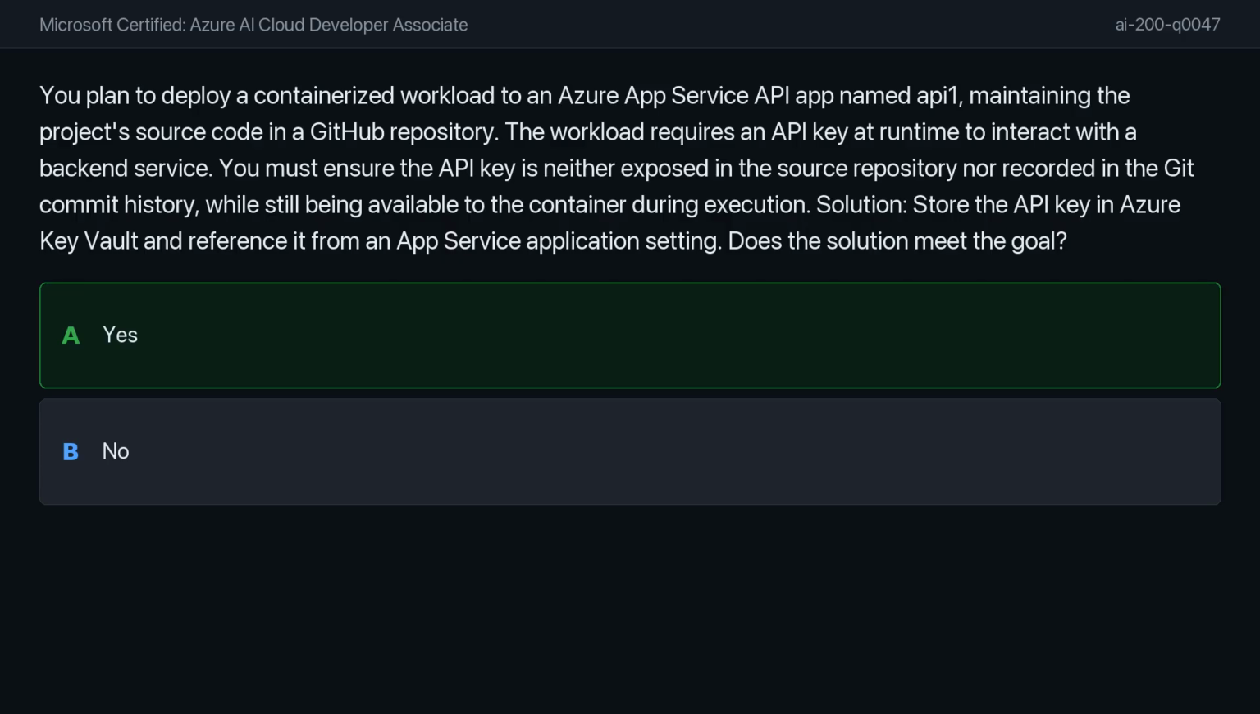I believe the correct answer is yes. This solution is the standard and most secure approach for handling sensitive data. By storing the API key in Azure Key Vault and creating a Key Vault reference in the App Service application settings, you ensure the value remains external to your code. This method uses a specific syntax to point to the vault secret, meaning the actual key value is never hard-coded into your source files or configuration.